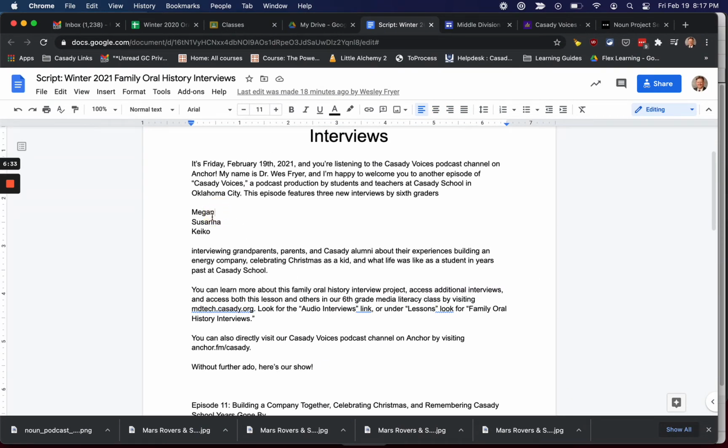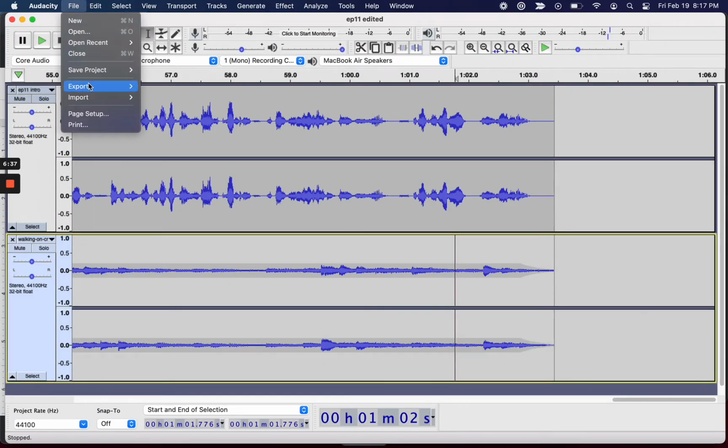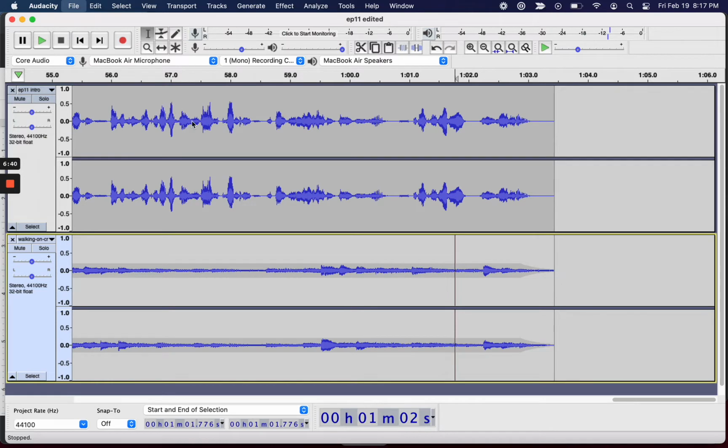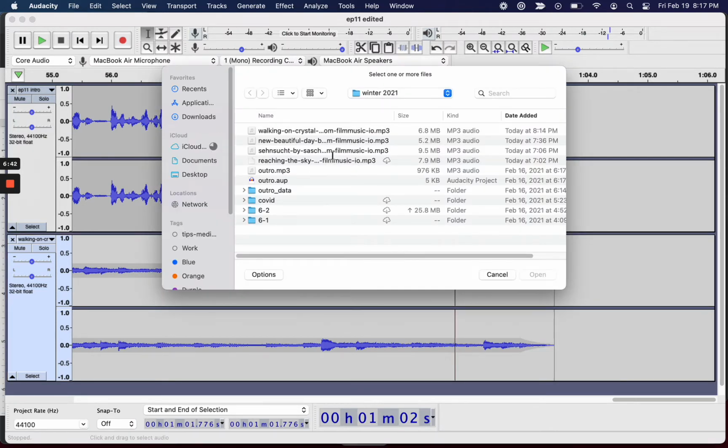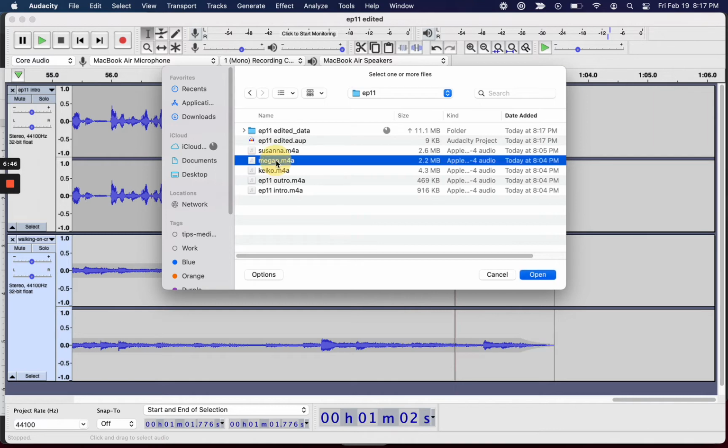And I'm going to do Megan's first. So I'll go ahead and come up here to File and choose Import Audio. And now I'm going to navigate myself into my episode 11, and here is Megan's file.